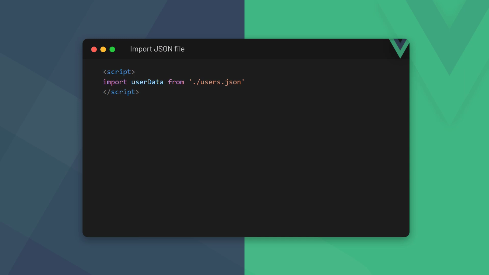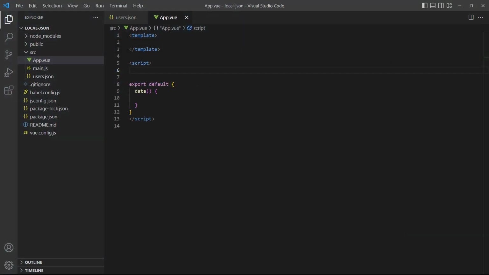To get data from a local JSON file, we need to import the file into the component where we want to process the data. We do the import just like we would with a component, except the component name is replaced with whatever we want to call the data set.